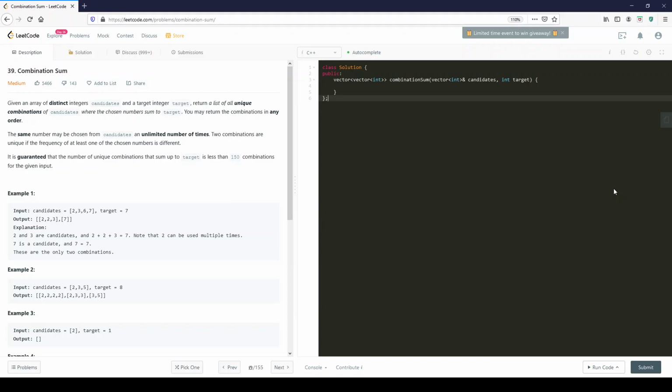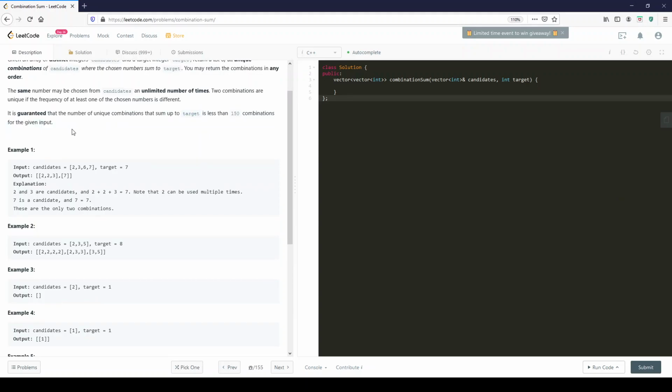Two combinations are unique if the frequency of at least one of the chosen numbers is different. It is guaranteed that the number of unique combinations that sum up to target is less than 150 combinations for the given input. So actually, this line is completely irrelevant. So let's just take an example.